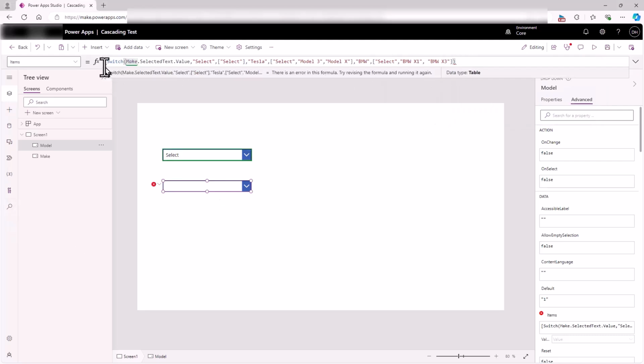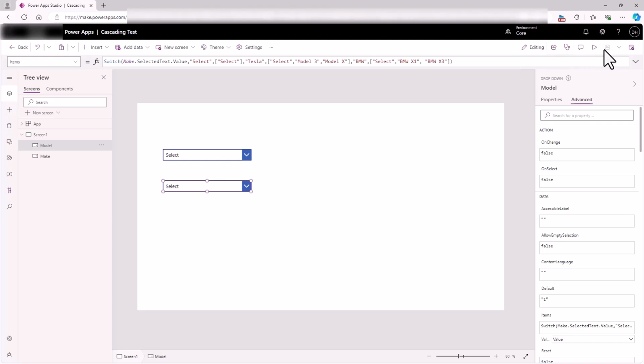I got this error here. Oh, it looks like I got this extra bracket here. Let's go there and delete that bracket. And my error disappeared. Save. So let's play this and see what happens.